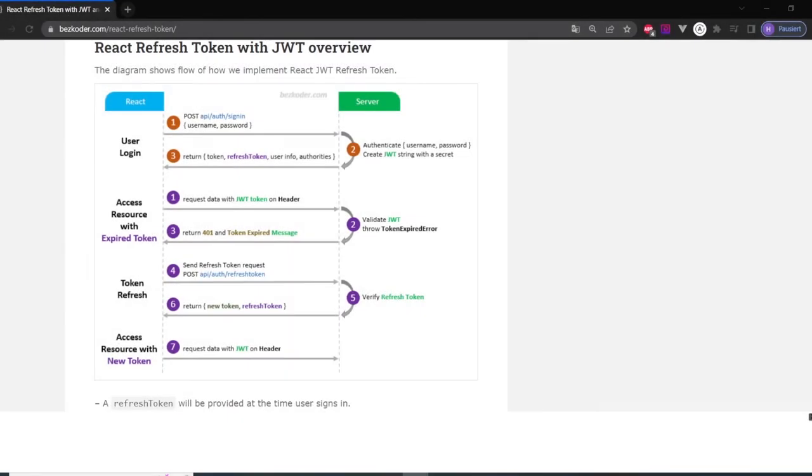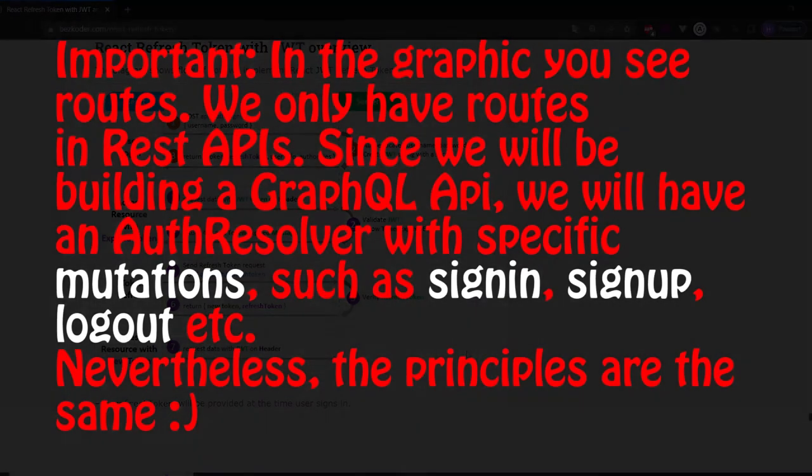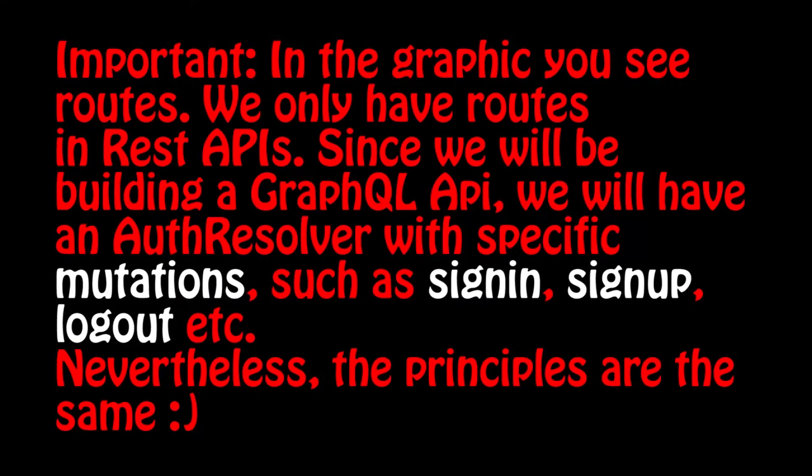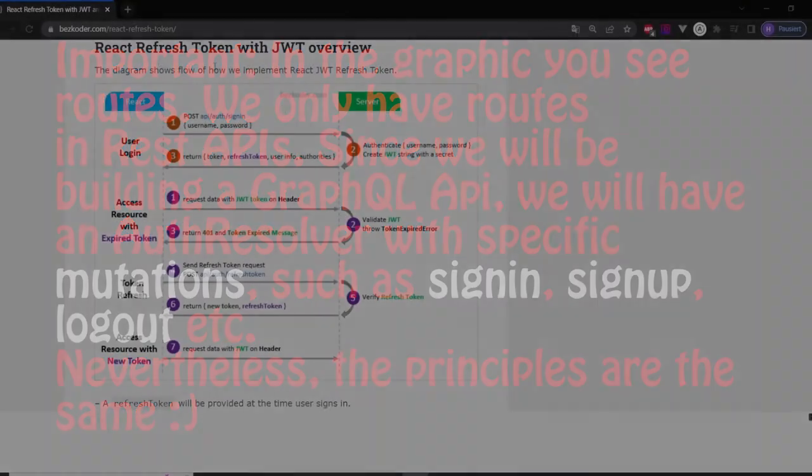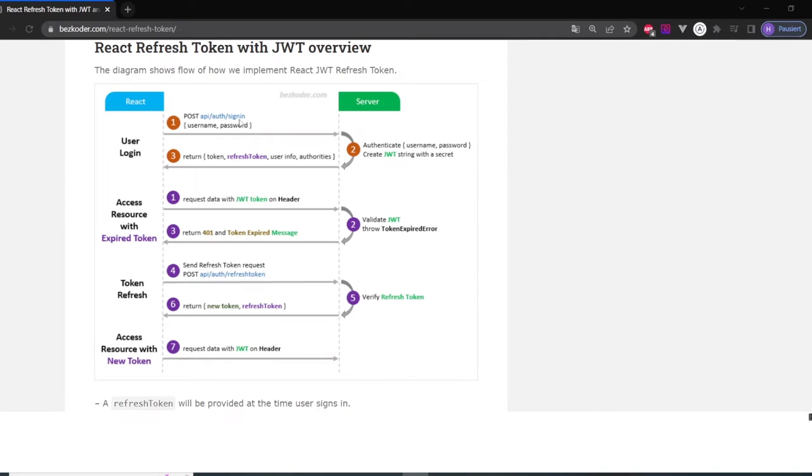In this video, I will be giving you a quick overview of how authentication with JWT works. For this, I found a nice graphic here, and you see our front end on the left side, and on the right side, you see our server. And usually you make a sign-in request from the front end with your username or your email and your password.